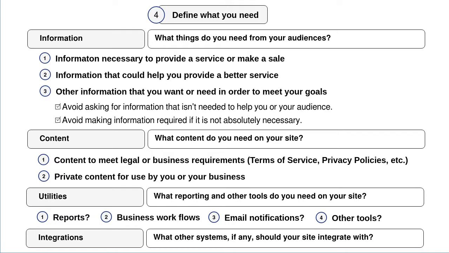Content. Sometimes you need extra content on your site for business or legal reasons. Common pages of this type are terms of service, privacy policies, etc. You might also want extra information on your site for use internally by your business, such as customer lists. Utilities. Being software, a website can also provide reporting, implement business workflows, generate emails when certain things happen, and do a variety of other things to help automate your processes and/or keep information in a central repository.